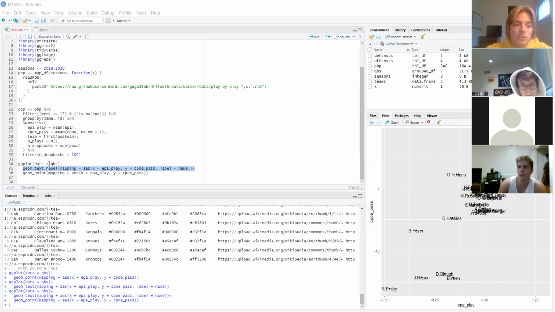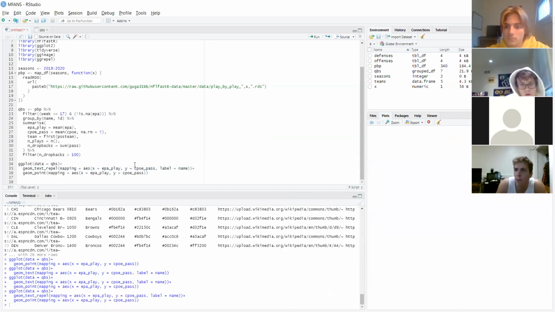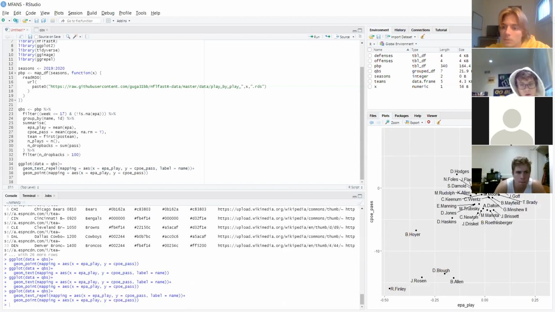So what this is going to do is repel the text away from each other, so it's a little easier to read. See? Now all this stuff in the middle, we can actually kind of tell who's who. We have a lot of data points in here. It's still pretty hectic, but you can still see who's who.